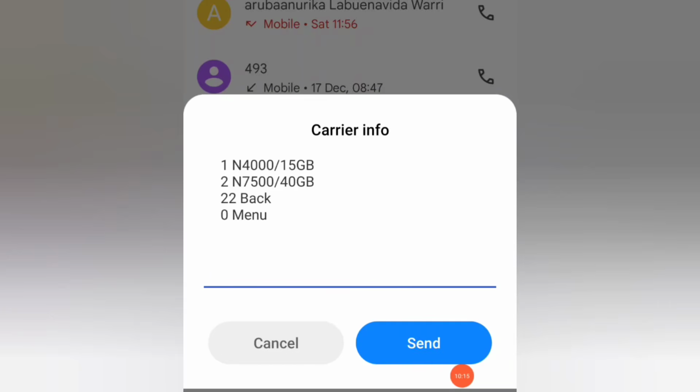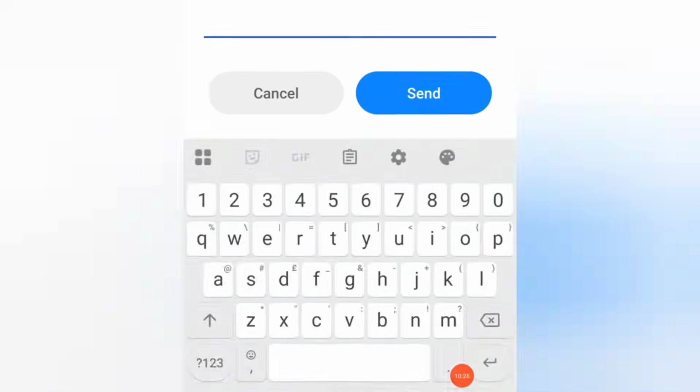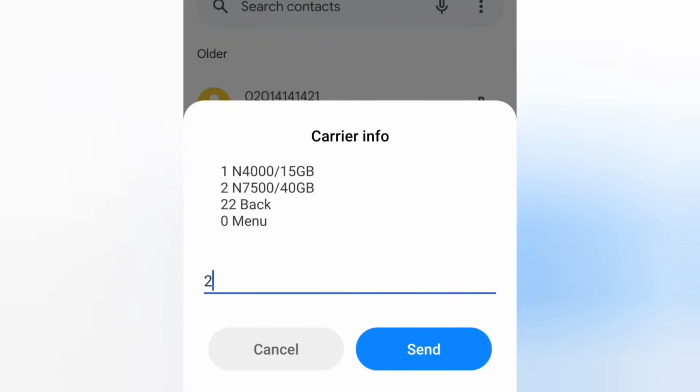The first option, with 4000, you can get 15 GB of data. This will be valid for 14 days. Then the second option, with 7500, you can get 40 GB of data. So if you want to go for this second option, which is my favorite one, you dial number 2.